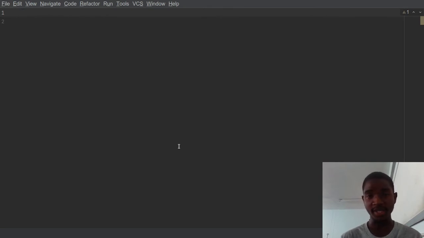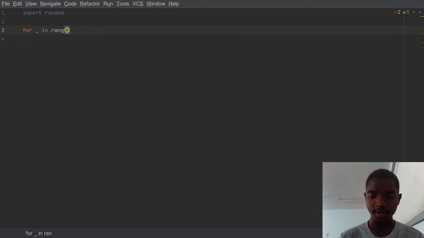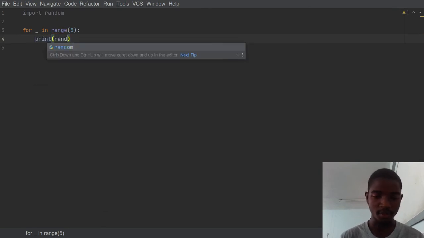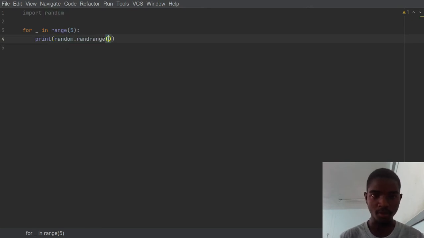First, I'm going to import the random module. This module helps us in creating random distributions, random numbers, and so forth. Here I'm going to create a for loop that will run 5 times, and each time it prints a random number. So let's do for underscore in range 5. Then we are going to print a random number: print random dot randrange from 10 up to 99.